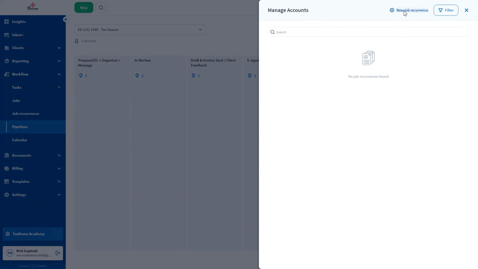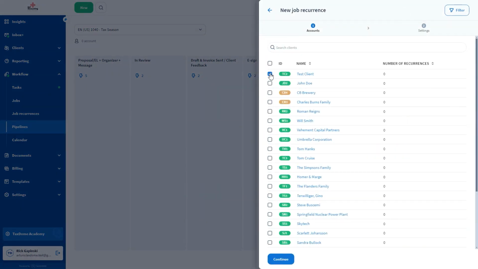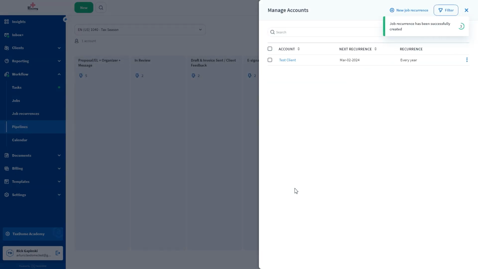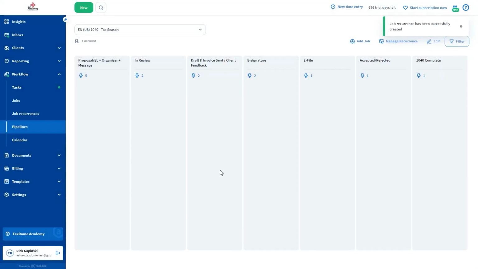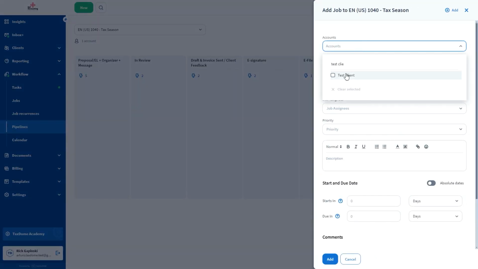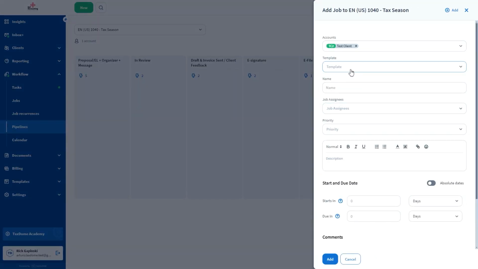Make sure to add the client to your pipeline schedule and set their start date for tomorrow. This way, you'll be able to test if the recurrences work as intended. To test the automations immediately, add another job for the test account manually by using the Add Job button.